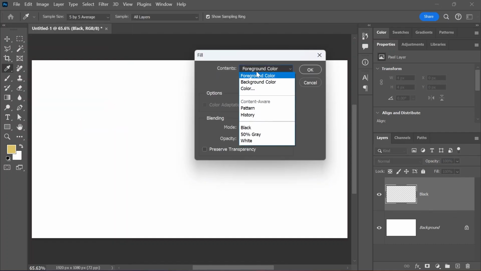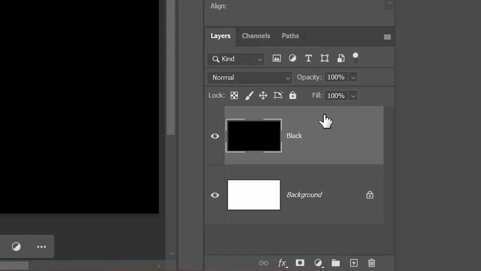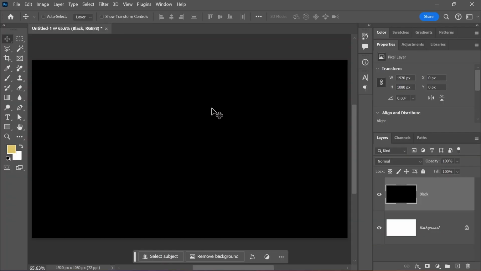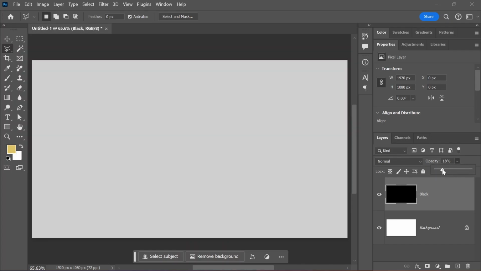Open the Contents drop-down menu, and then select Black. Click OK. And now we have a black layer sitting on top of a white background. That's why you can't see the background layer unless you move, transform, cut, or change the opacity of the black layer on top.